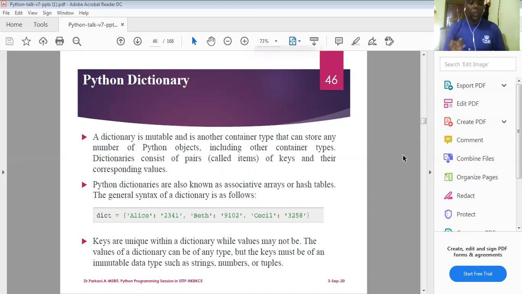Keep in your mind what a dictionary is. A dictionary is a container. It can store n number of objects, including other container objects. It is a pair, and the pair consists of a key and its value. The word you are searching for is called a key, and the meaning you find in the dictionary is called a value.